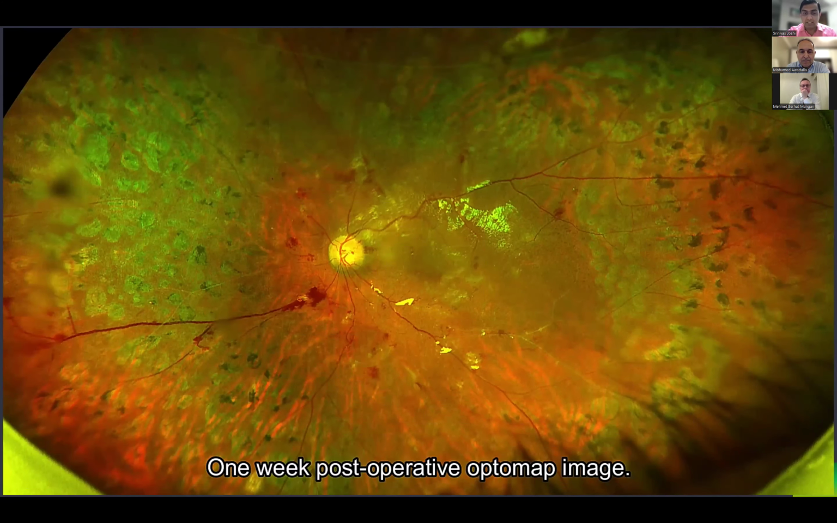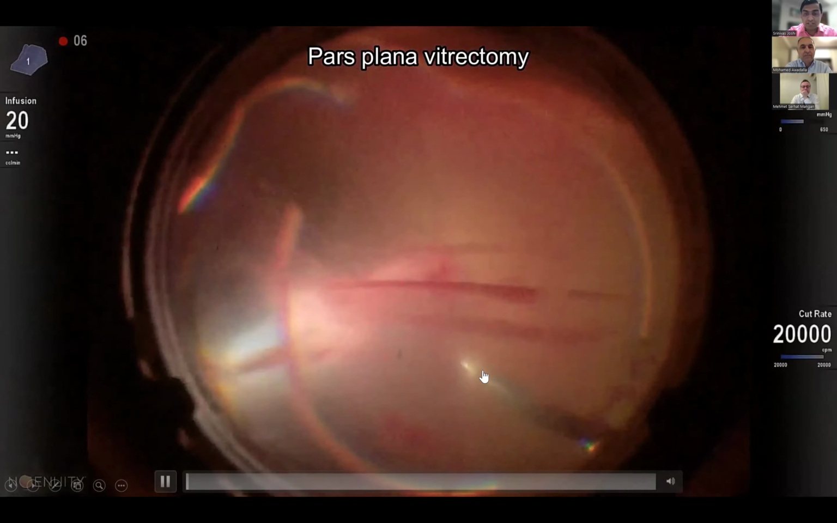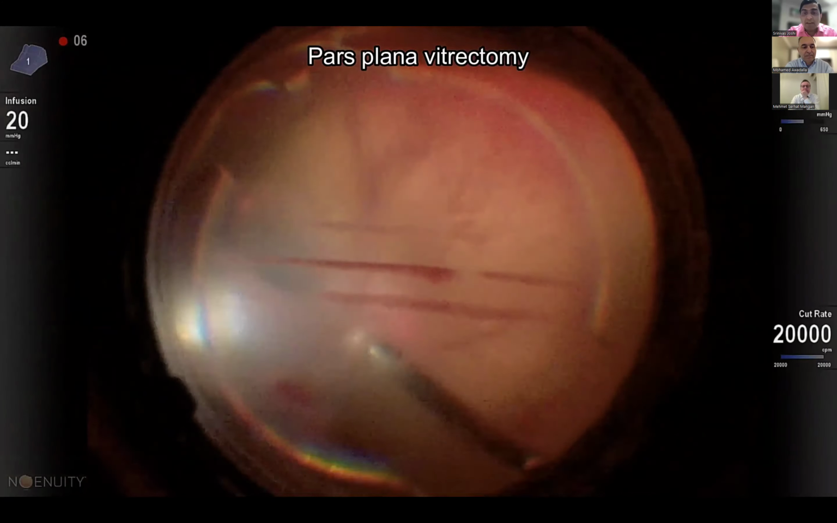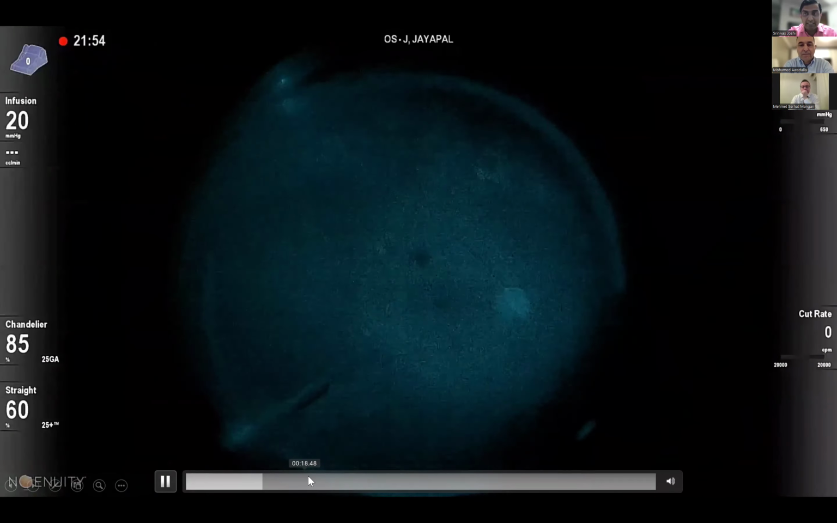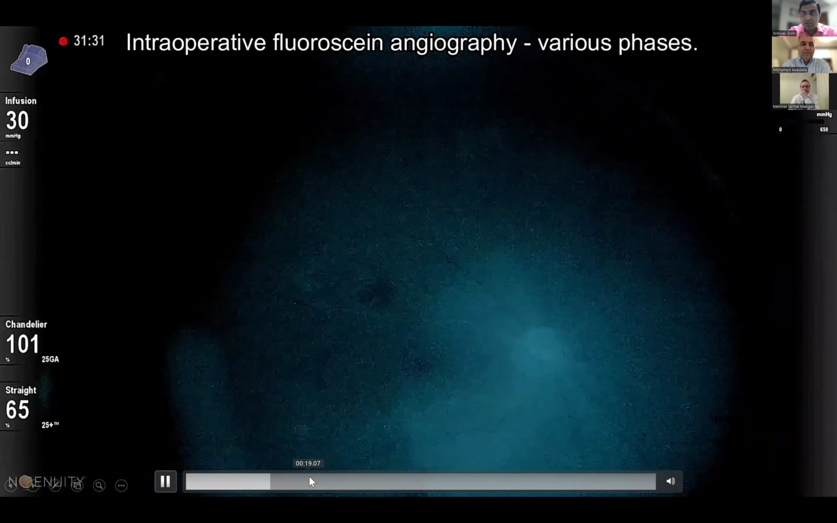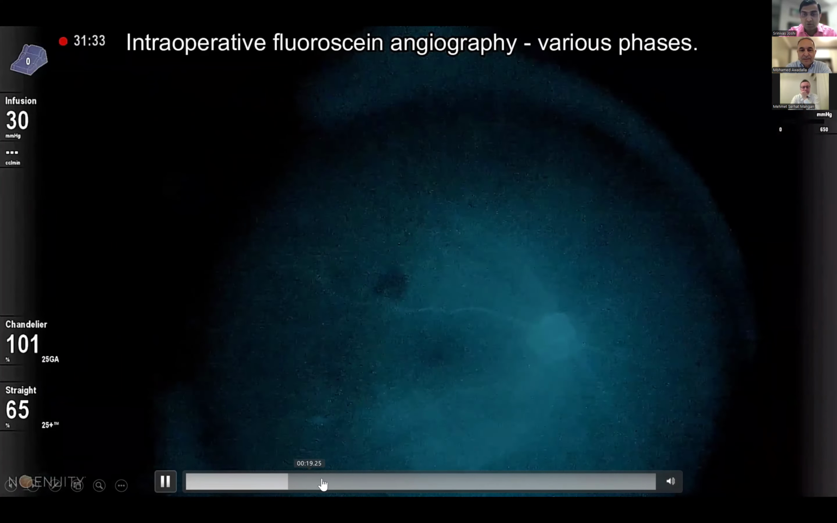And this is the 1 week post-op Optomap image of this patient. I wanted to end with the last one, showing that we have started even doing intra-op FFA using these filters. Now you can see in the case of rebleeds the intraoperative fluorescein angiography, the arterial phase, the venous phase going on here.